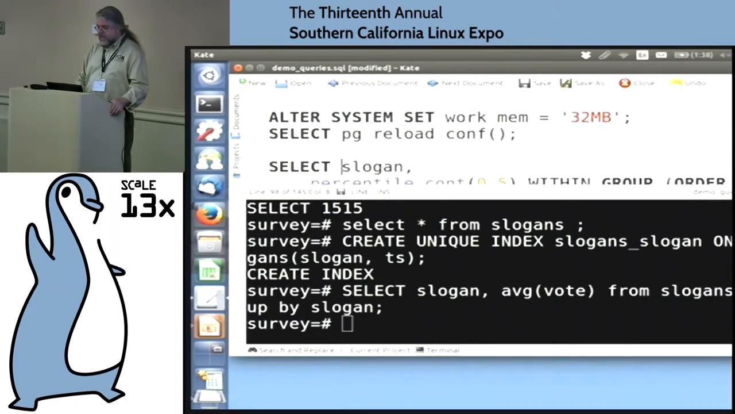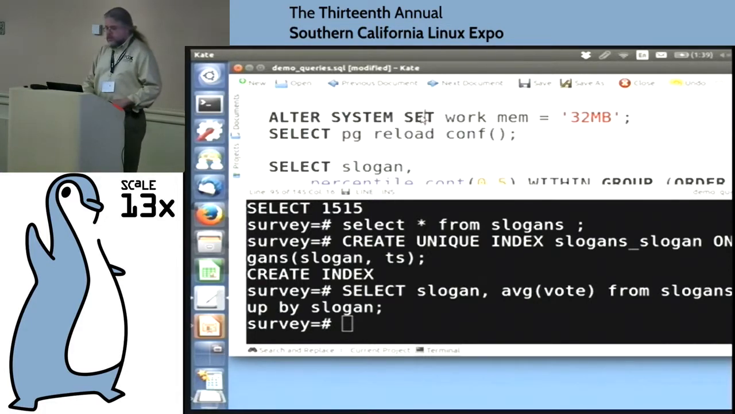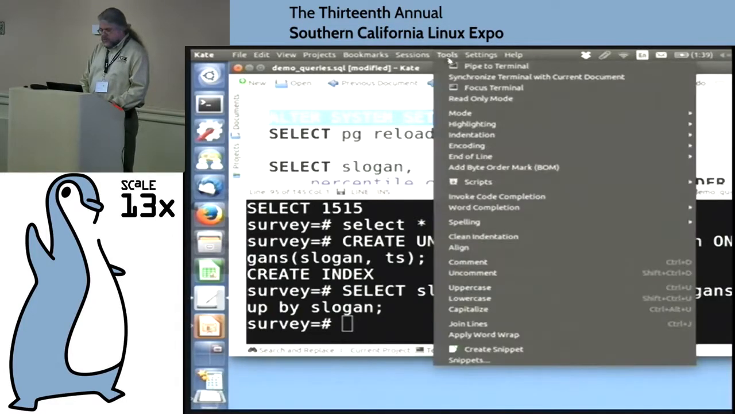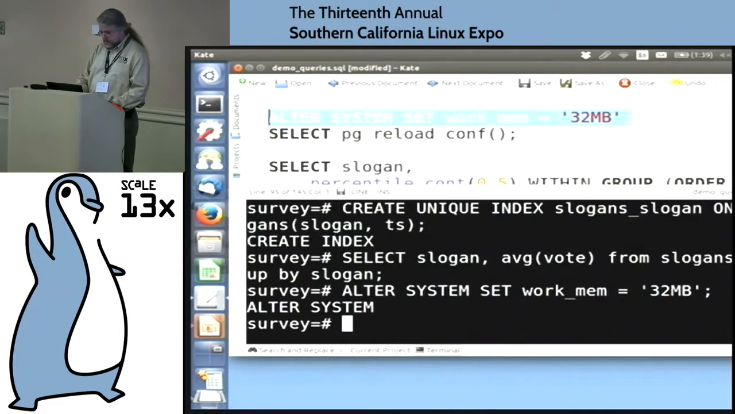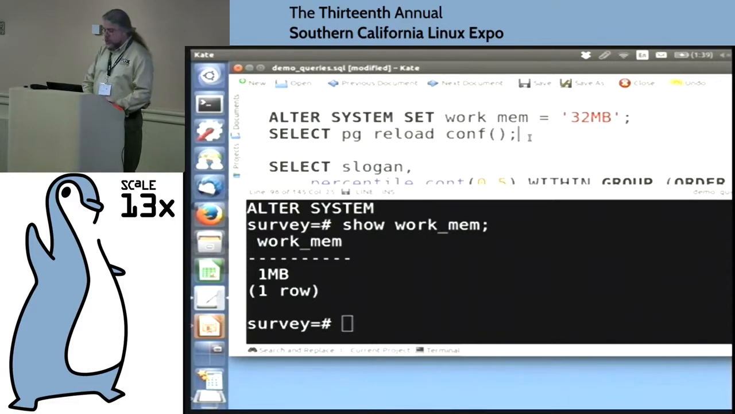So, now we've got our slogan database, and like I said, the thing I always hate about the average, well, actually, wait, we'll do a few other things first. First, I'm going to show you ALTER SYSTEM SET. So here we've got ALTER SYSTEM SET. Now, you notice I've got two statements here. The first thing I do here is ALTER SYSTEM SET. There. But if I check, you notice my work_mem has not been changed. And the answer to that is that ALTER SYSTEM SET simply wrote it to disk. It did not change it in the current session. You have to call a reload config in order for it to change in the sessions.